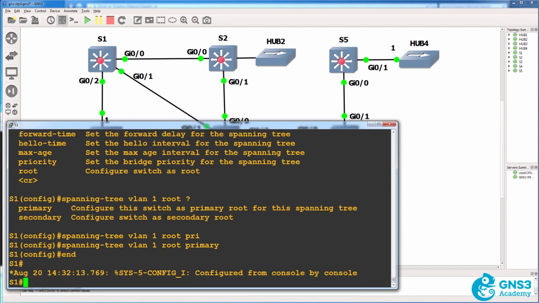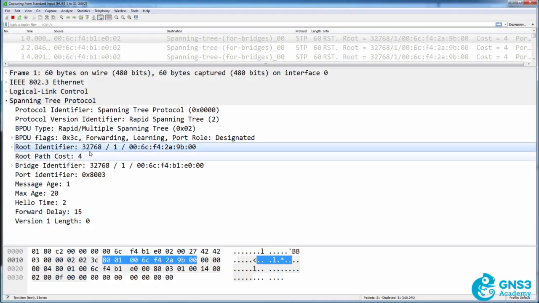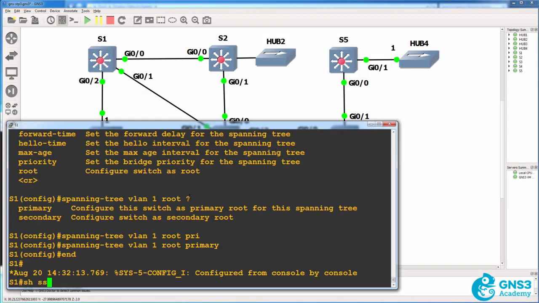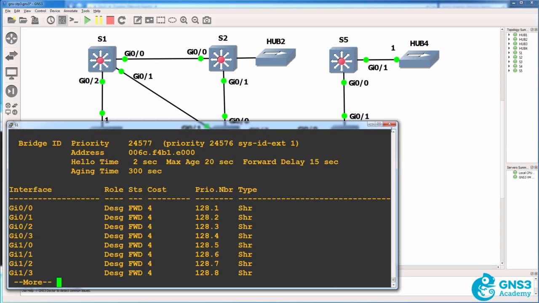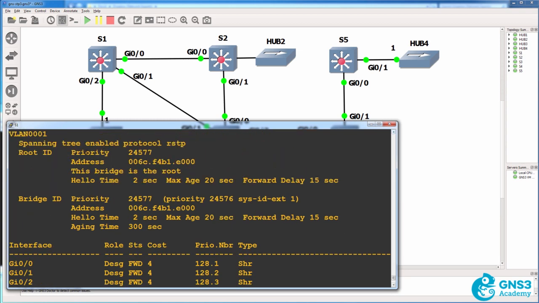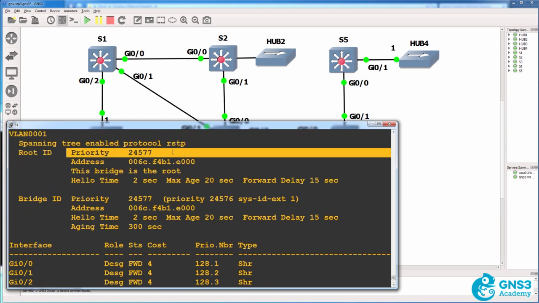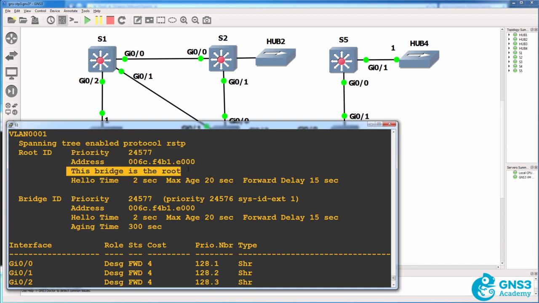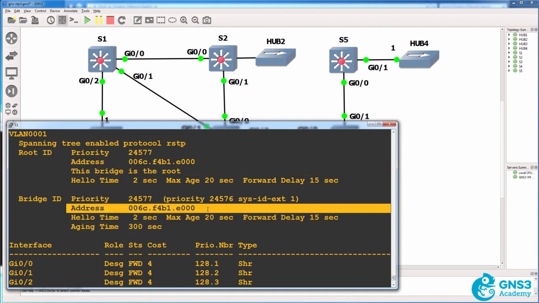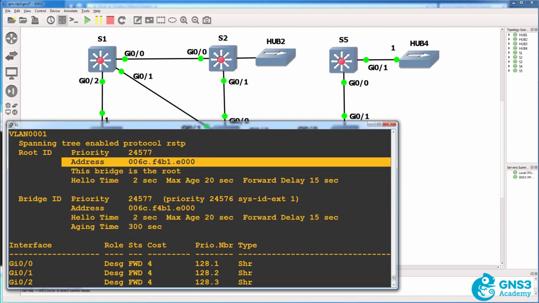Previously the switch was using a default priority, which we can see in the Wireshark capture. It was 32768 plus the VLAN number. But now show spanning tree shows us that the switch priority has been reduced to a value lower than any current root bridge. So the switch has now become the root of the spanning tree topology. Bridge MAC address and root MAC address is the same.